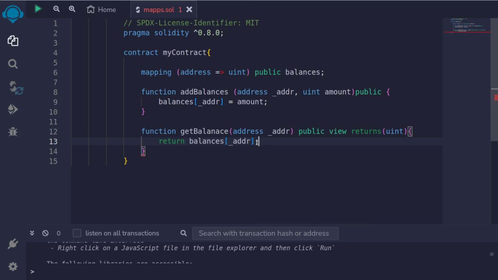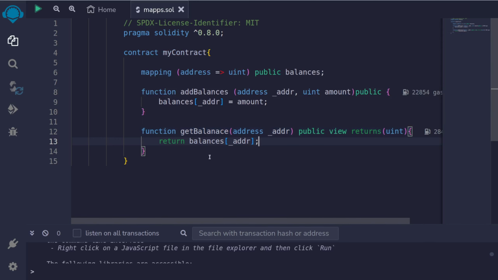So by so doing, what's always going to happen is when we call the get balance function, it's going to move to the balances at the specific spot of address. Okay, it's going to get us the amount that's associated to the balances. Okay, it's going to return that value, right? So let's try to do this in effect.